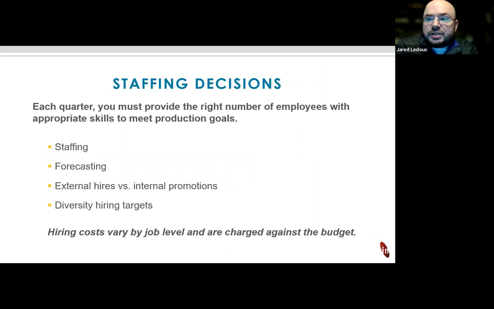With regard to staffing decisions, that's one of those key elements that we talked about. Each quarter, you want to make sure that you have the right staff, the right amount of staff to complete the work of the organization. You have to staff 5 different levels of jobs within the organization, forecast the number of positions to fill for each one of those levels, make decisions about that, and then set female and minority hiring targets as well.